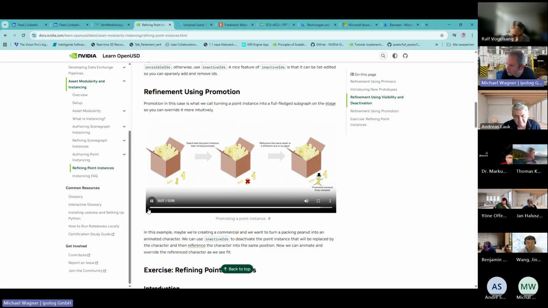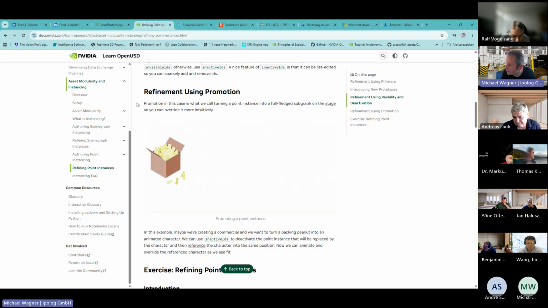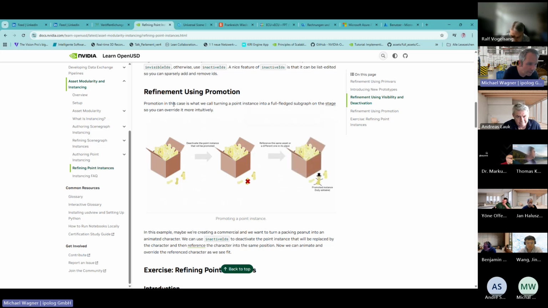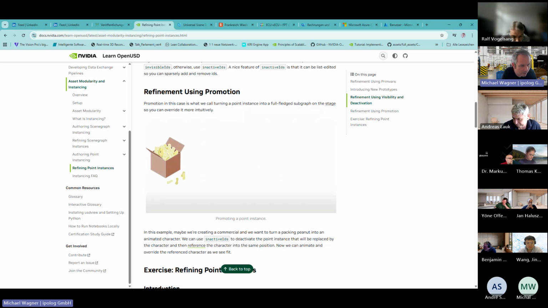Refining using promotion. What is this? This case is what we call turning a point instance into a full-fledged subgraph on the stage. So that's exactly what I was mentioning.